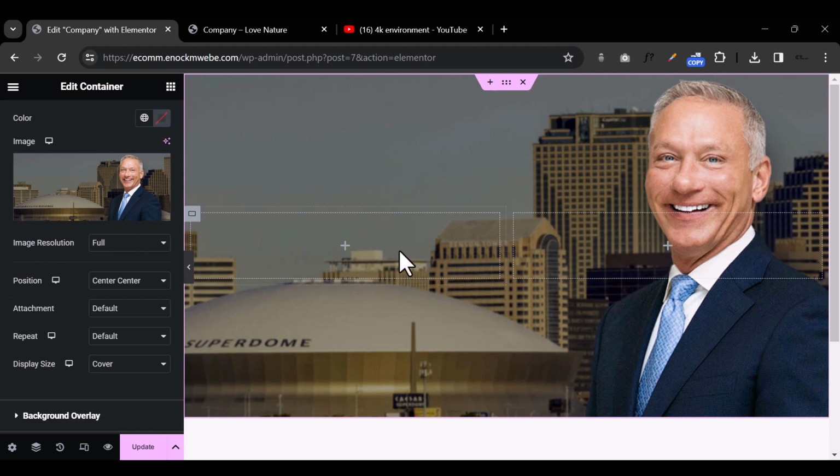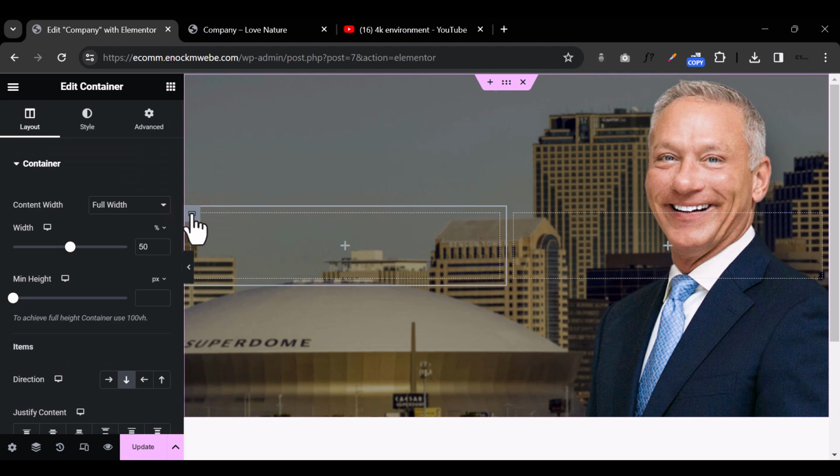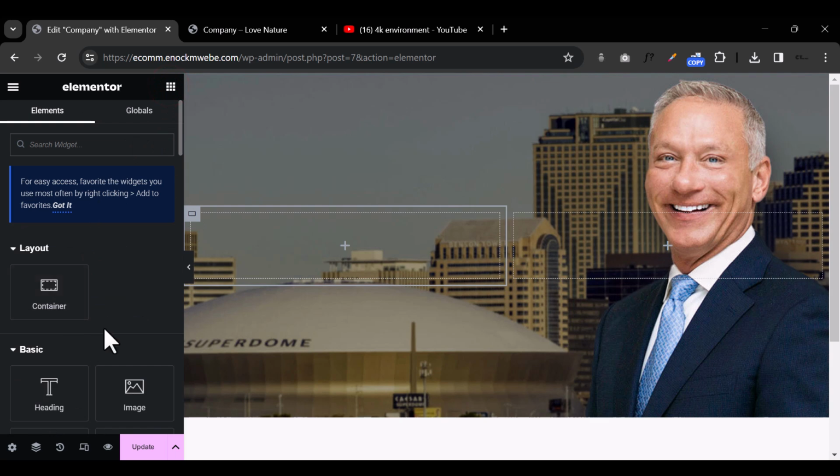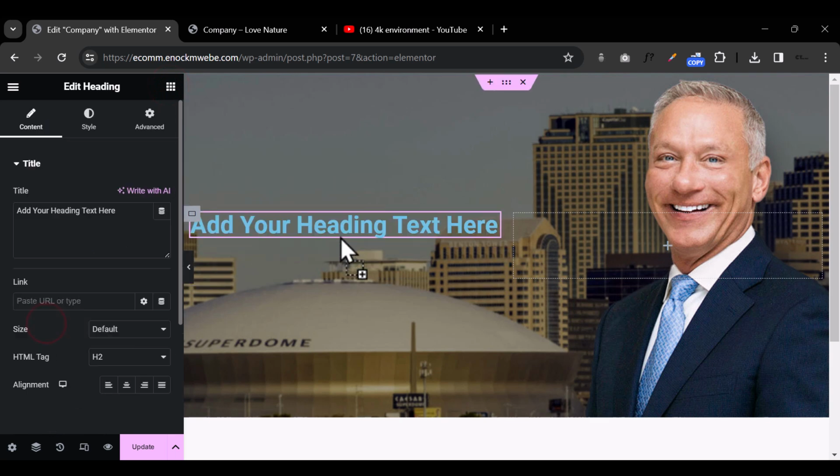Now let's first add a text, for example, something like this. And I don't like this font right here, so maybe let me just type in something, for example, correct, then a question mark, something like this.